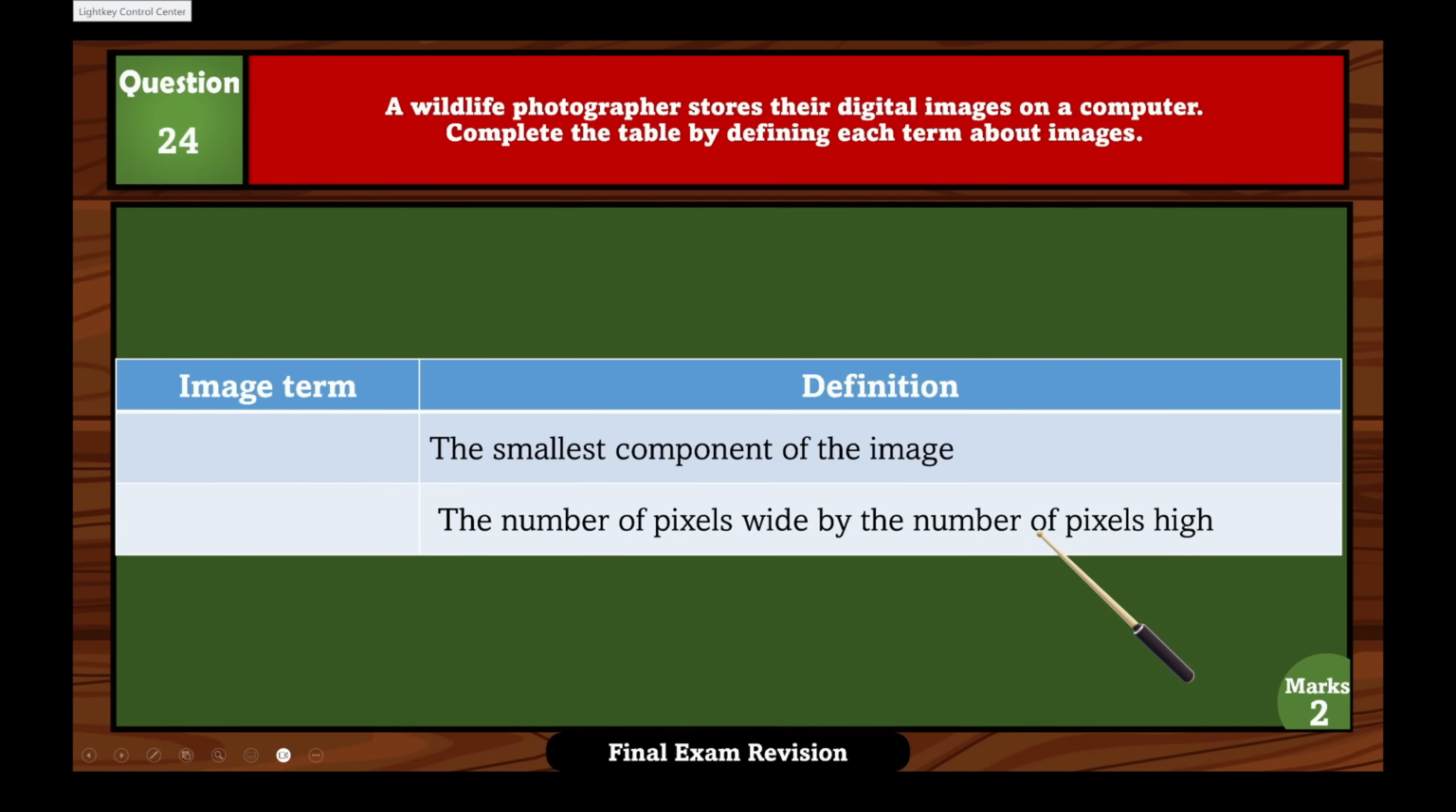Okay, let's see question number 24. Wildlife photographers store their digital images on a computer. Complete the table by defining each term about the images. Okay, so the first term is what the smallest component of the image is called: the pixel. The number of pixels wide by the number of pixels high is called the resolution. Okay, so these are the two terms and their definitions.